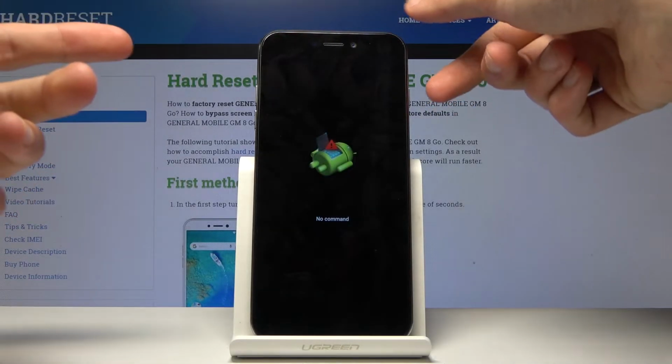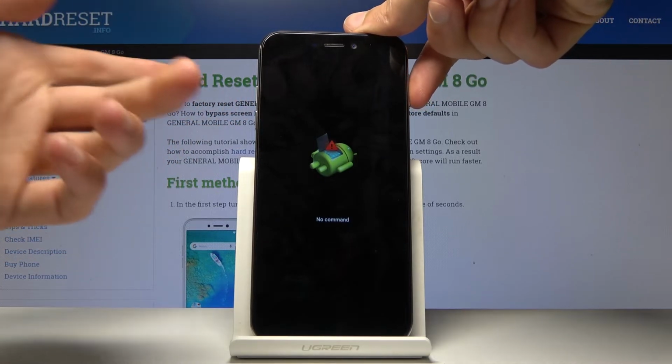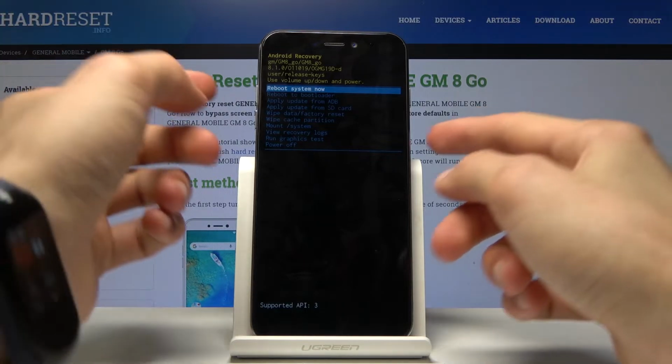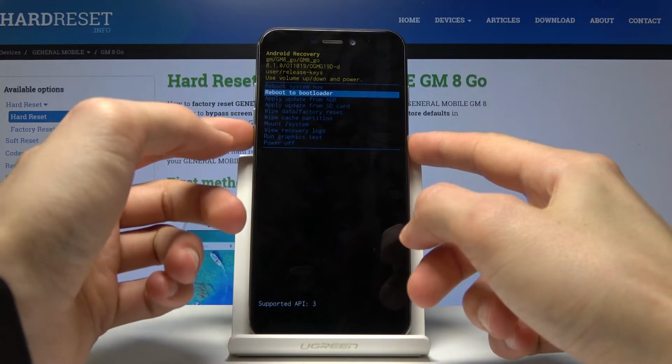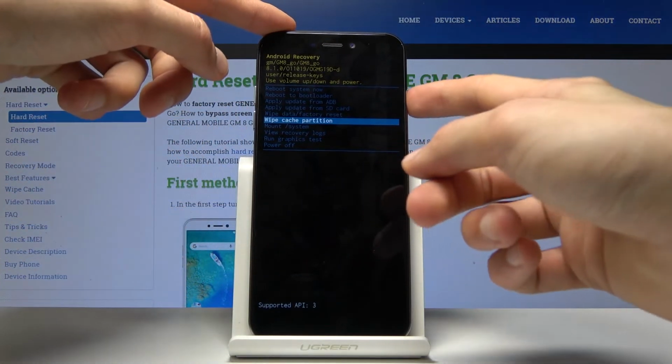So to get past this, what you want to do is hold power key and tap volume up once. So hold and press, and we're now in the recovery mode. And from here we can use both of the volume keys to navigate, so volume down to go down and up to go up. And with that in mind, select wipe cache partition and confirm it with power key, like so.